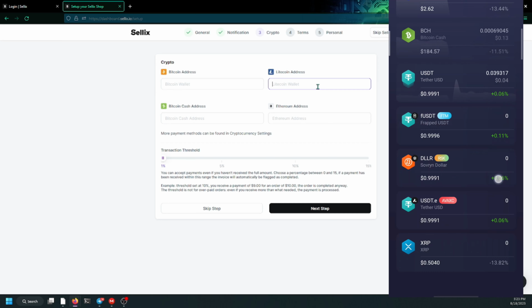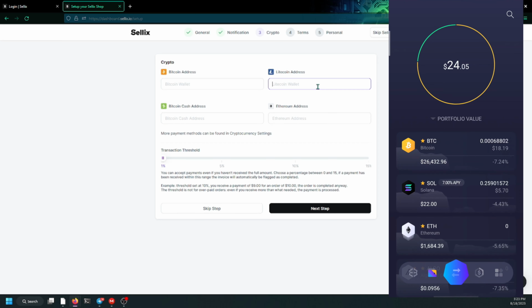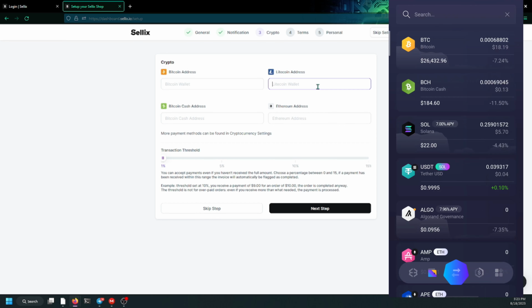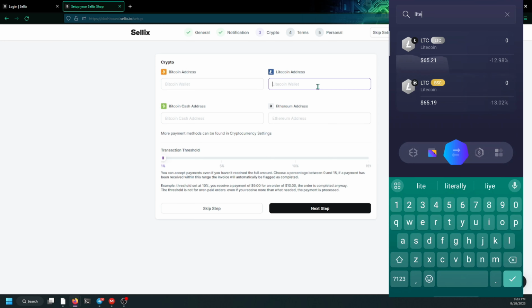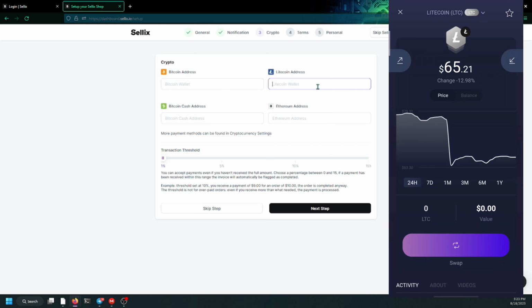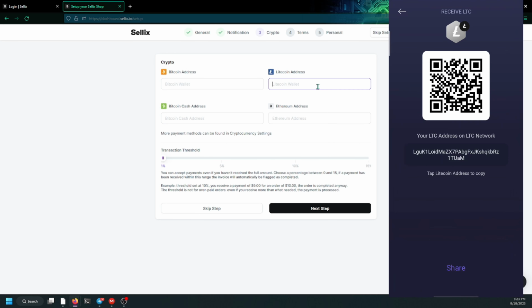I don't know if it is here. Let me search. Here we go. Click on the receive button. I understand. Continue and copy. And when you have copied it, paste it all over here.